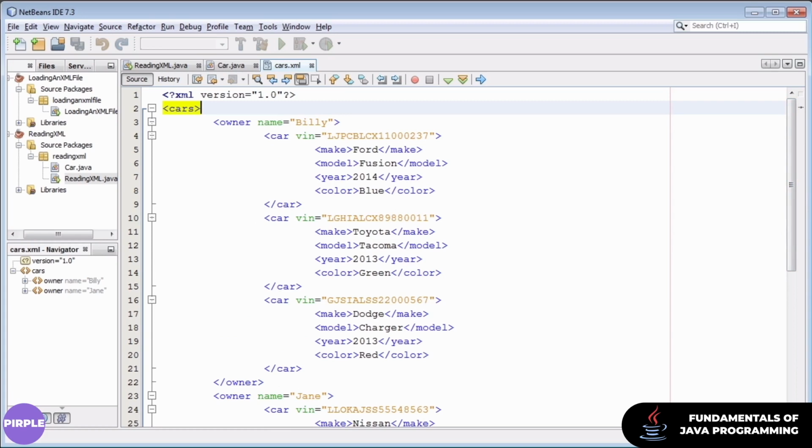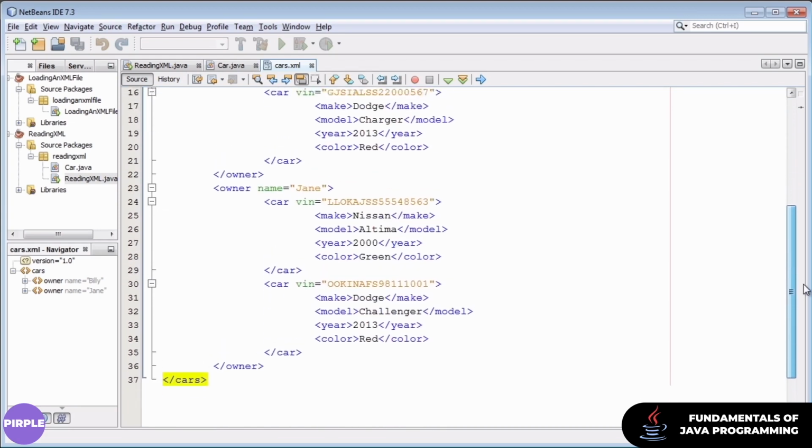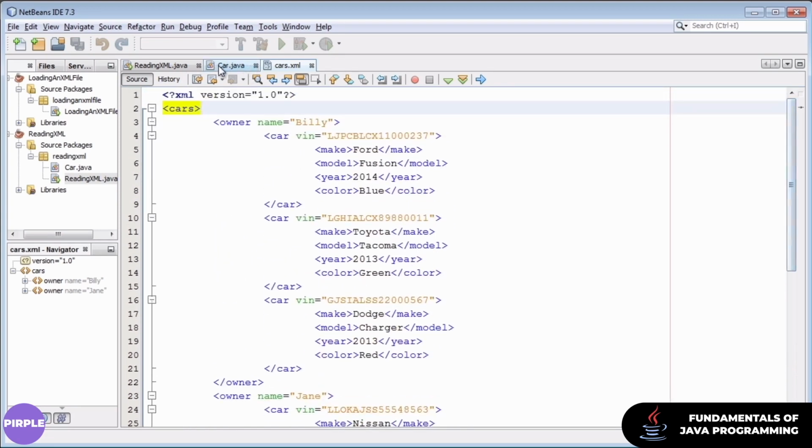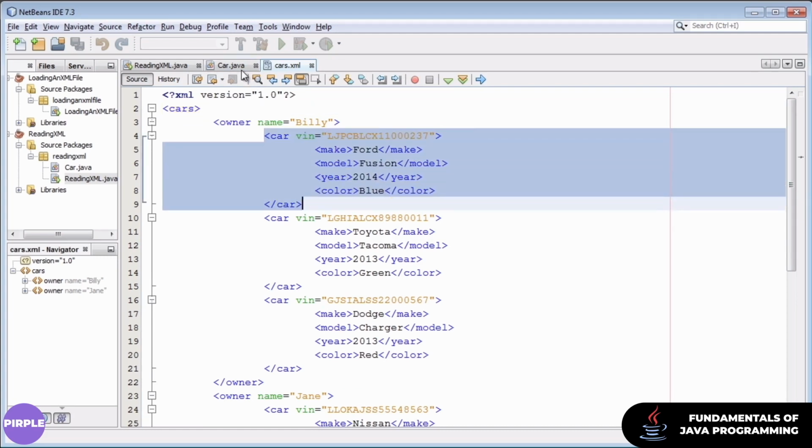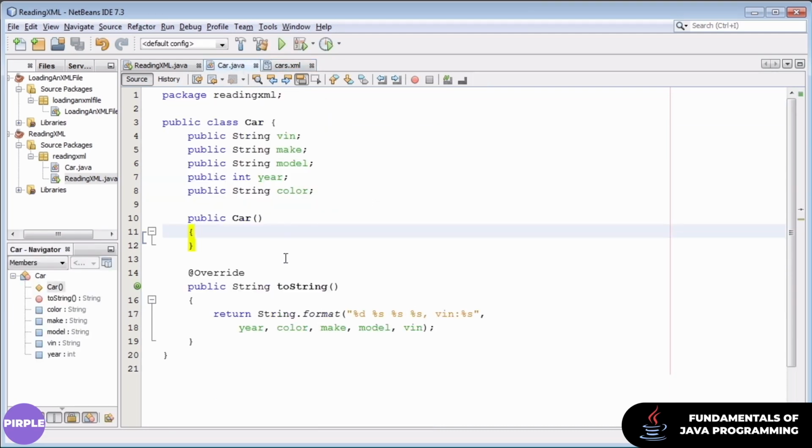And contained within this node are two owners, Billy and Jane, each of which have a number of cars within them. The information stored within these car elements is mirrored by the information that can be stored by this Java class we have.